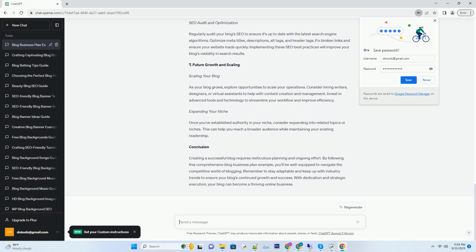Optimizing ad revenue. If you choose to display ads on your blog, optimize their placement and relevance. Tools like Google AdSense can help you display relevant ads to your audience, increasing the chances of click-throughs and revenue. However, ensure that ad placements don't compromise the user experience.